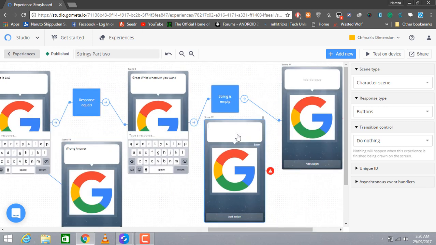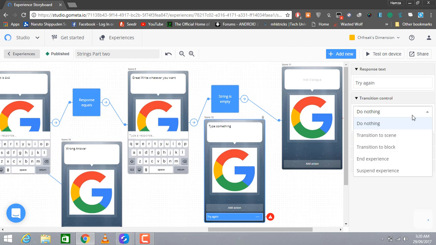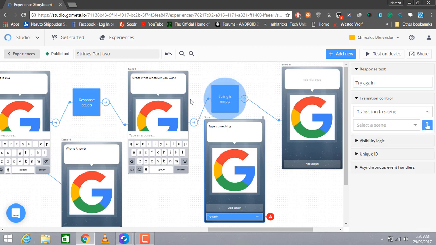So, okay, nah, wrong answer. Type something. I'm gonna add a new description for this action, that will be try again, and I'm gonna link this with scene number 9. I'm gonna change do nothing to transition to scene.